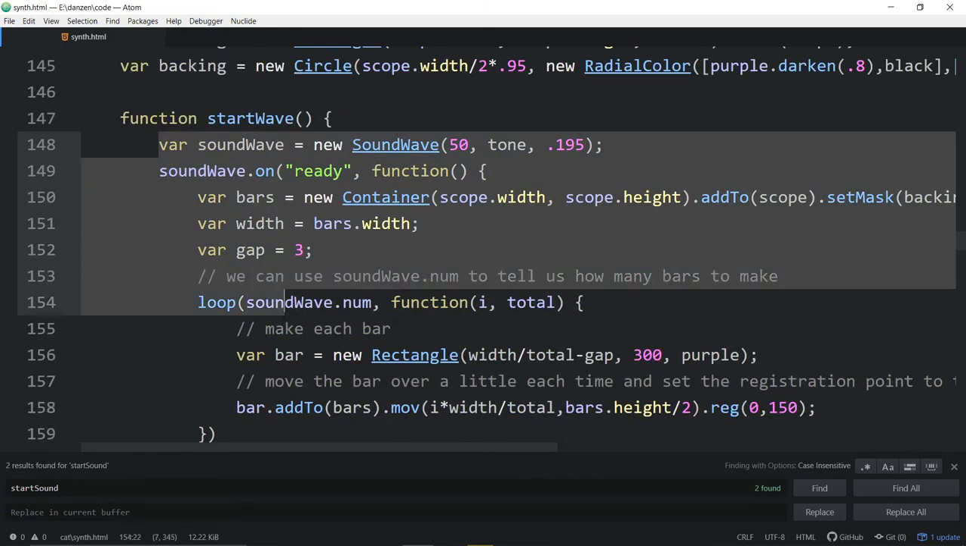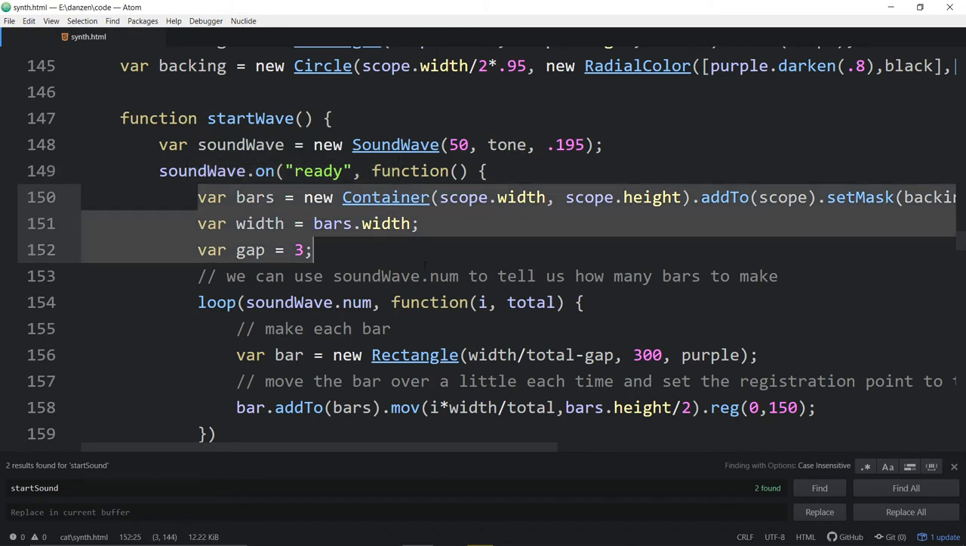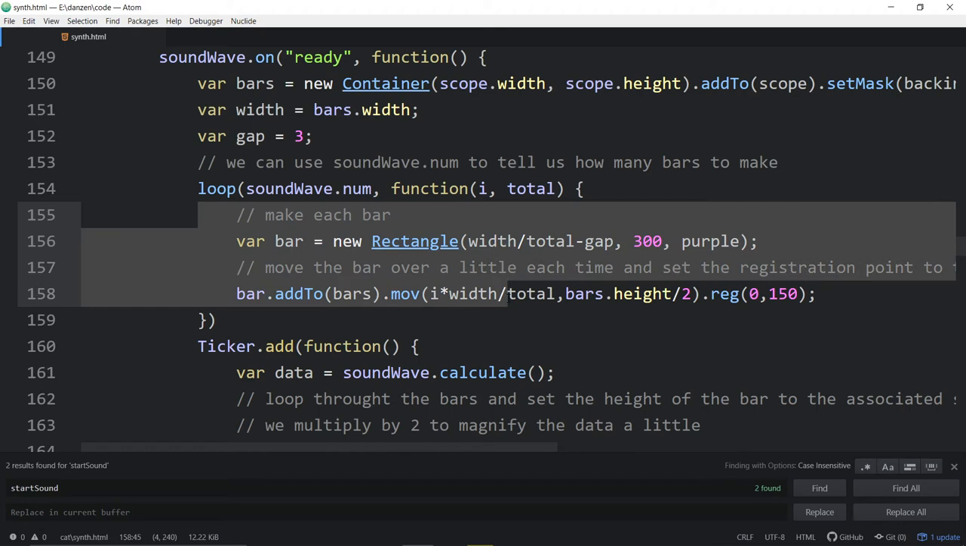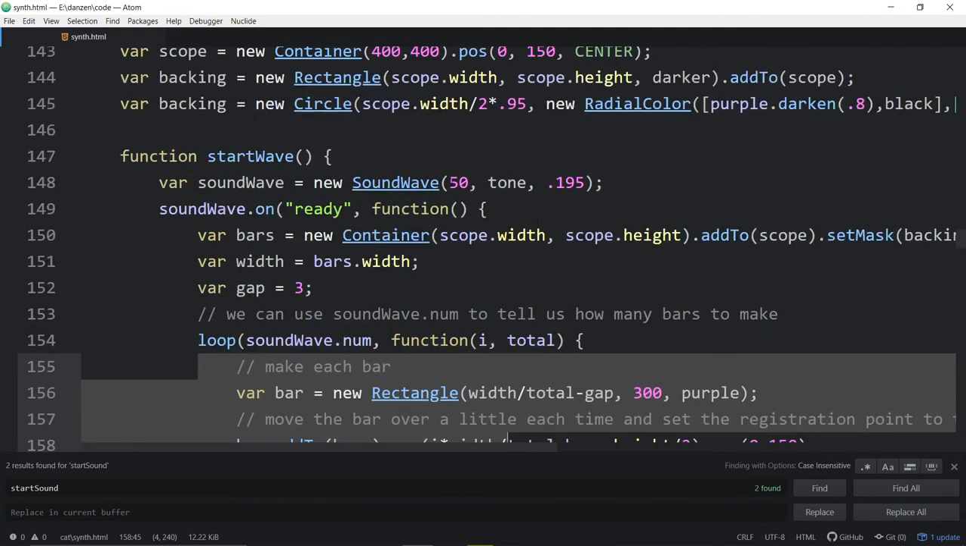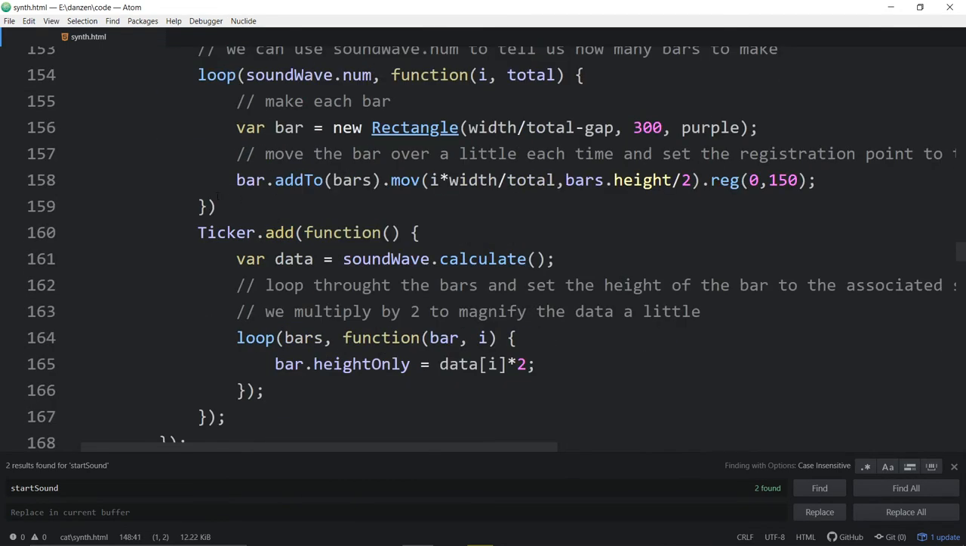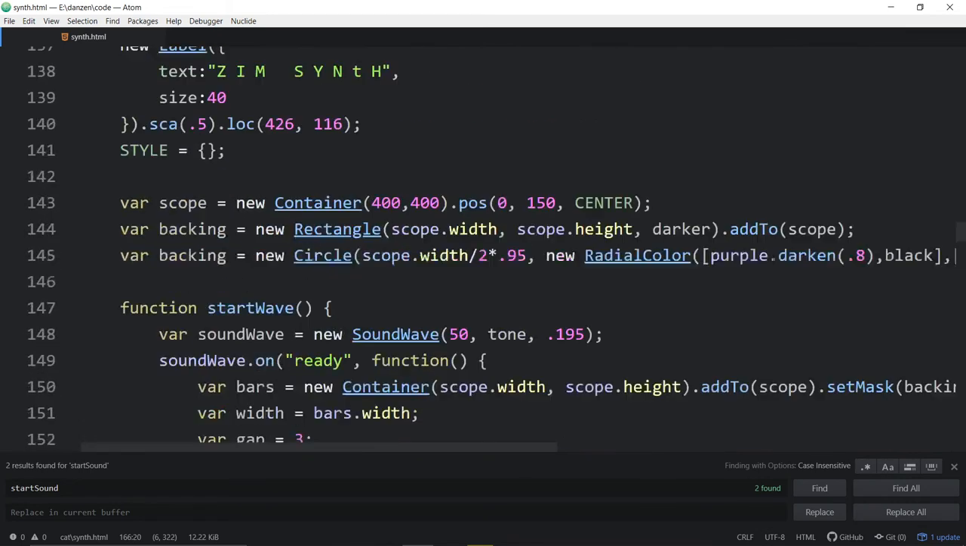So all of this stuff right here is making a sound wave. When that sound wave is ready, we make a bars container. We're looping through however many waves we've asked for. We've asked for 50, looks like. And then we are animating those. So those are little bars that are going up and down in there. Pretty cool, huh?